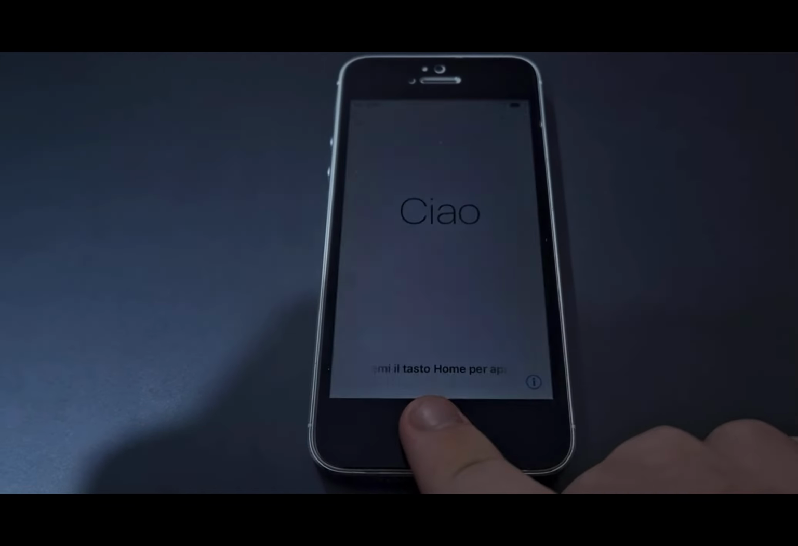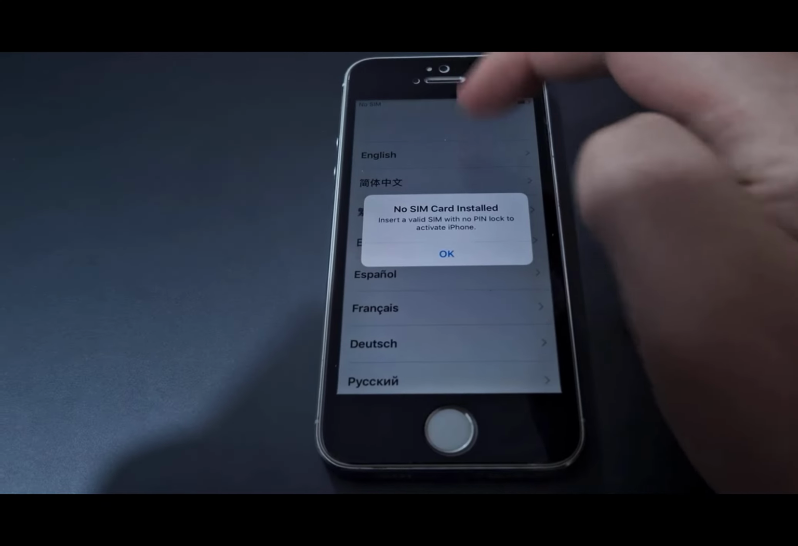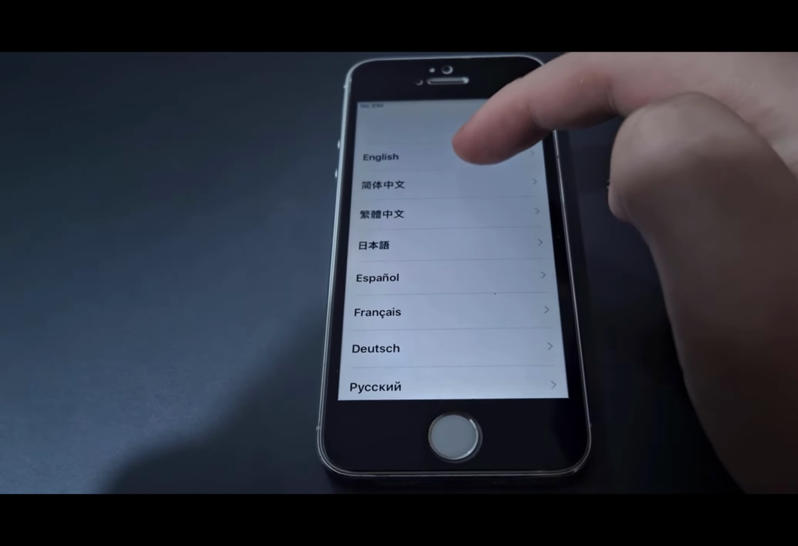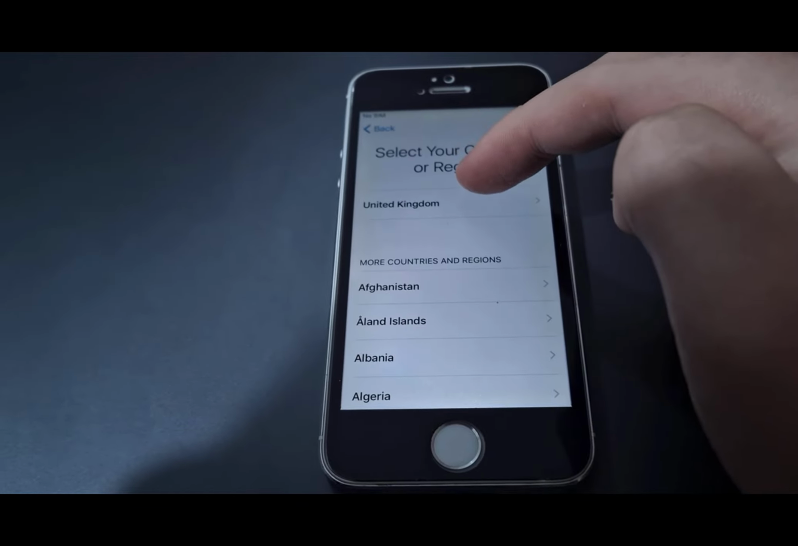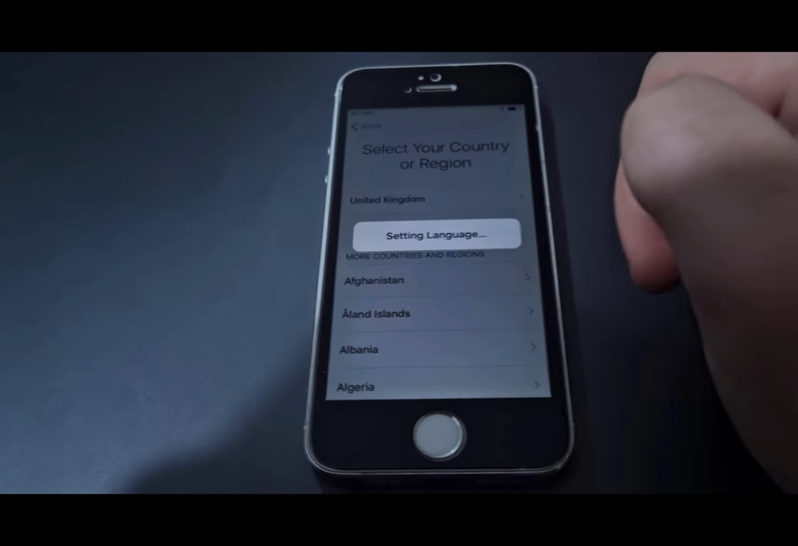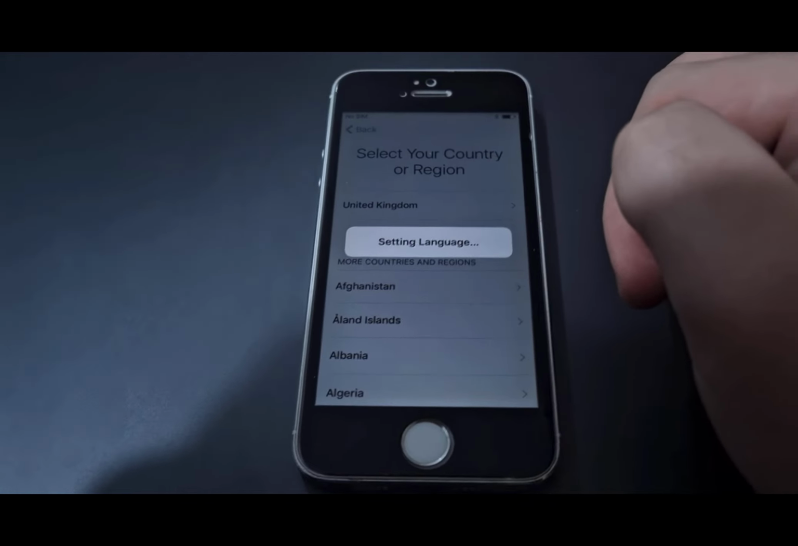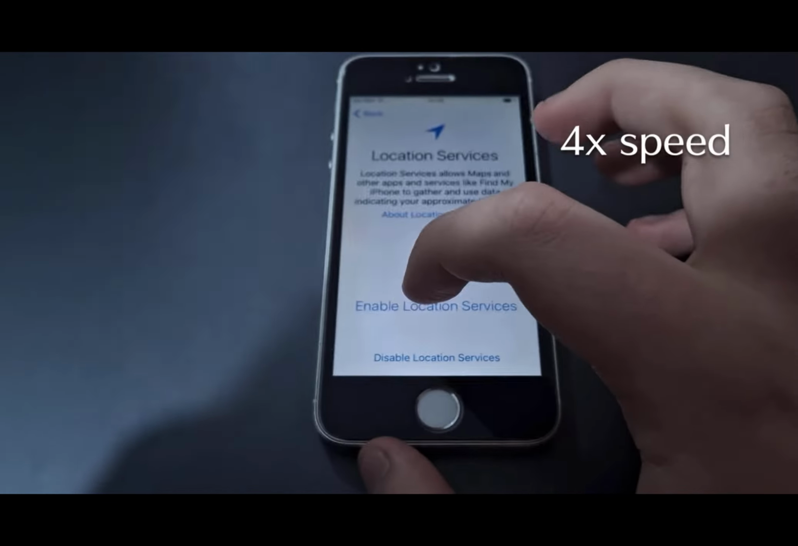I pressed the home button, chose the language and region to English and United Kingdom, respectively, and chose my Wi-Fi network. Then, the iPhone connected to activation servers, and it did activate. I skipped all the other options where possible and agreed to the terms and conditions.